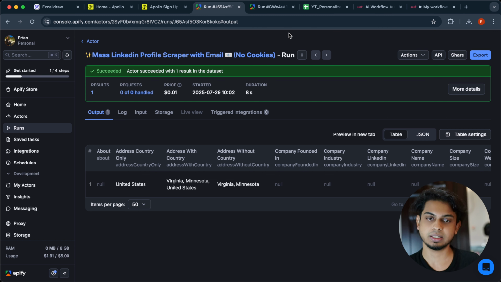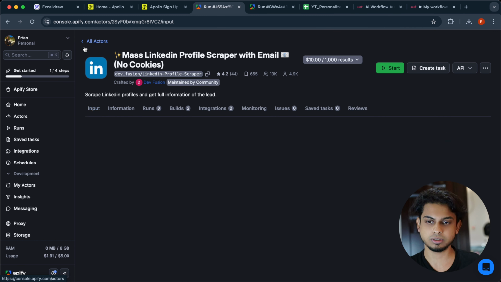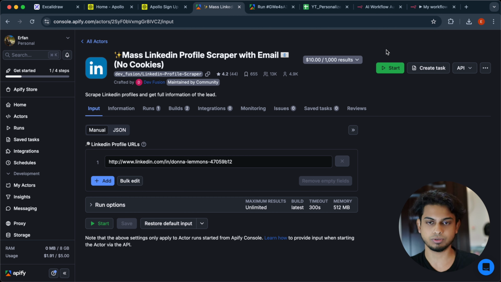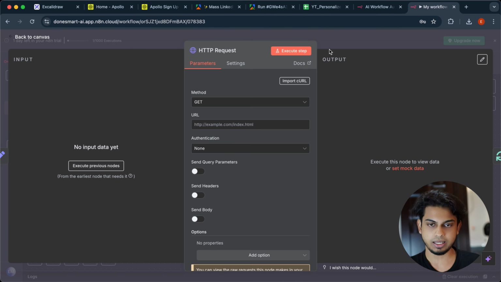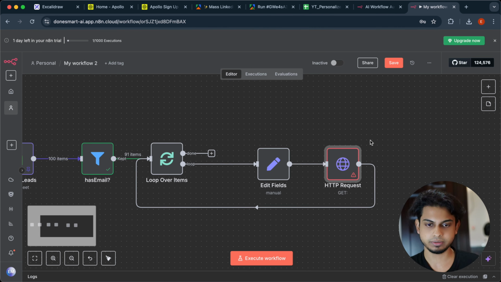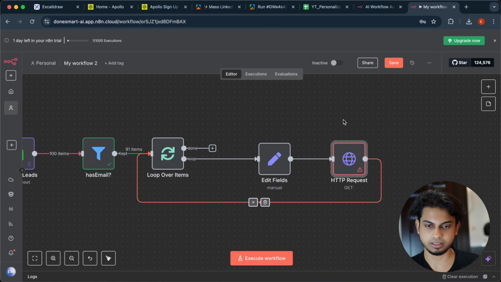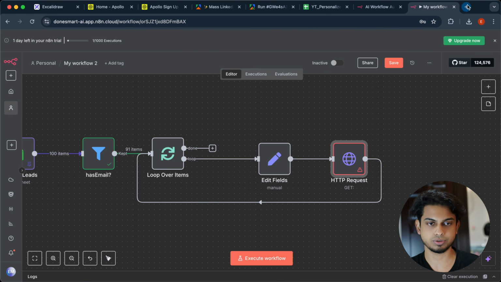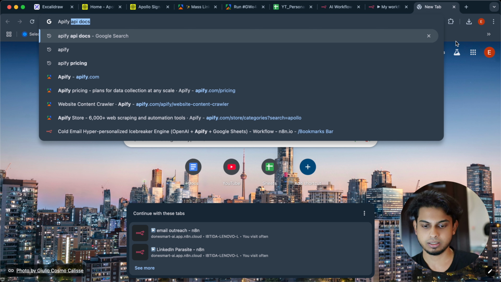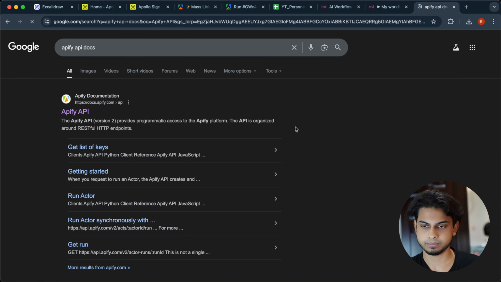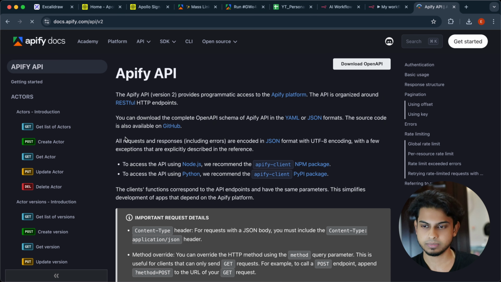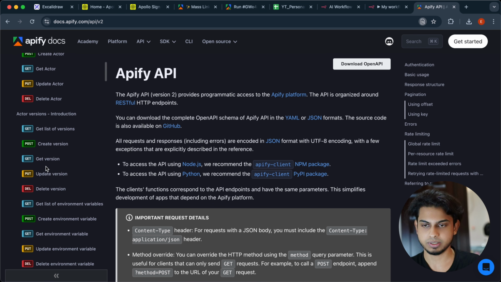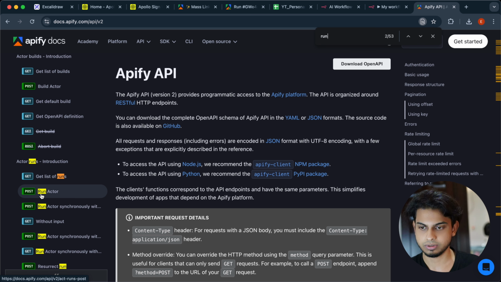So what I want is, instead of doing this inside this Apify UI, I want to do this here, for each and every email. So I basically need to head over to the Apify API docs. Yeah, this one. Then I basically want to run an actor.